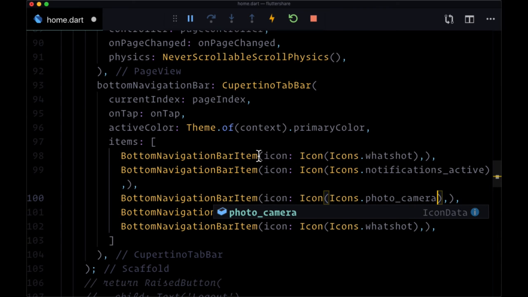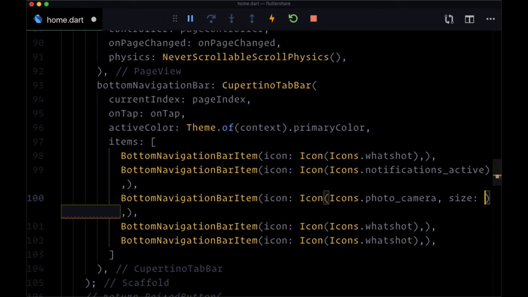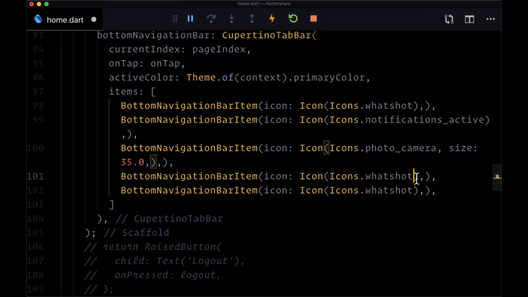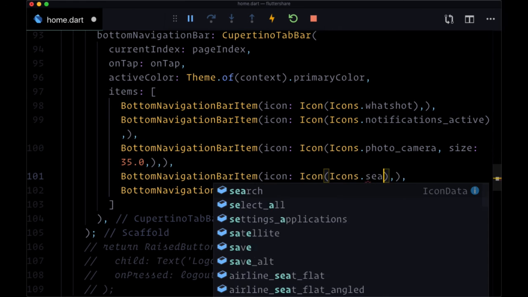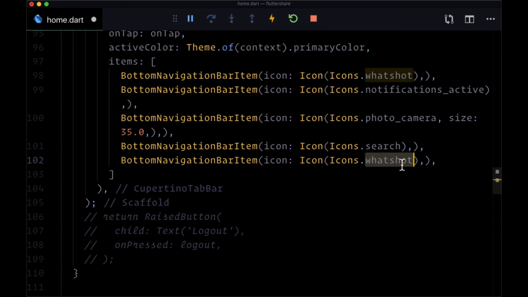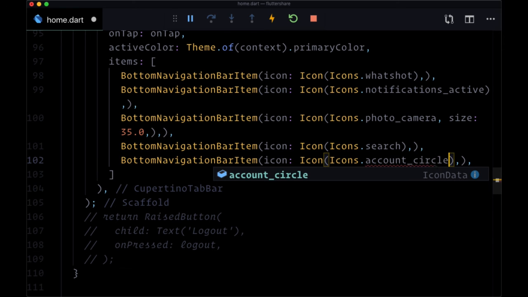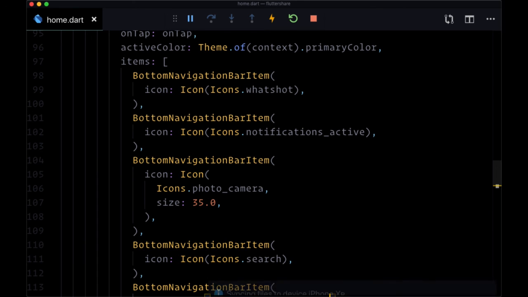And I want to make this slightly larger since it's going to be in the middle of our list of buttons. So I'll set the size argument to 35.0. And for the search page, that'll have an icon of search associated with it. And then finally for profile, it's going to have an icon of account underscore circle. So with all of that, we can save.